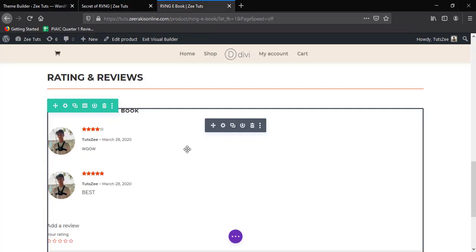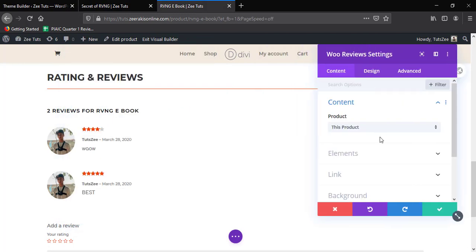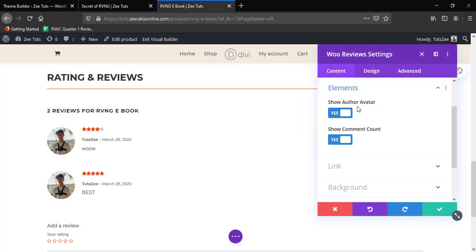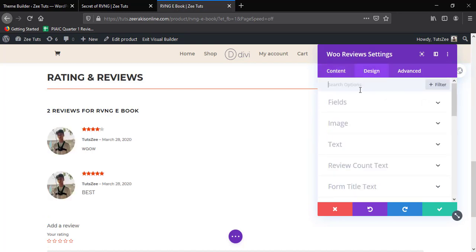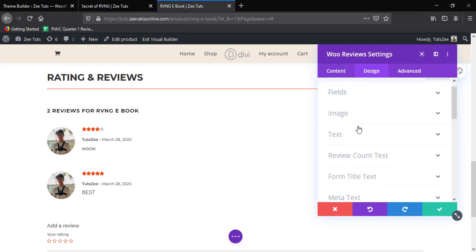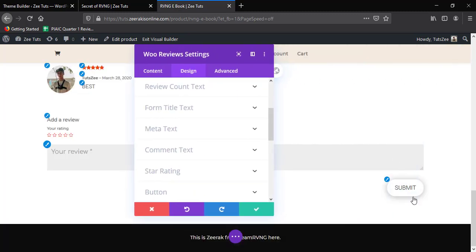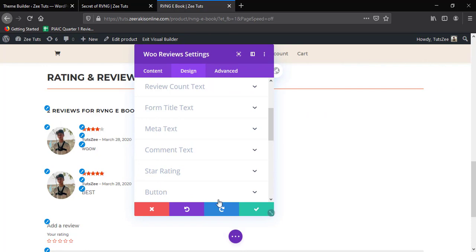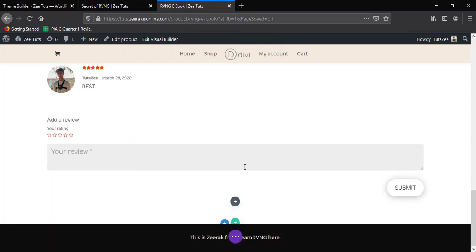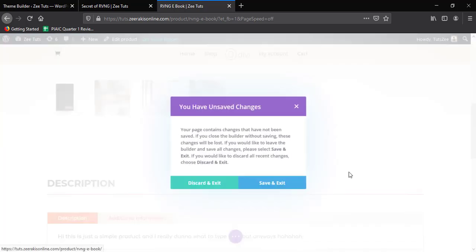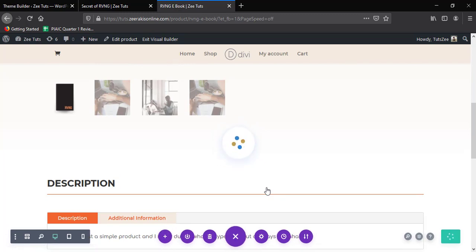So here let me show you the changes that I created. Basically this is set to this product. We have the elements that we want to show: the author avatar and show a comment count as well. And in the design we have all the different options. I didn't make any big changes, just simple changes to the button and to the text as well. So this was how I was able to achieve this kind of a design. It's not a big deal, it's just a piece of cake.